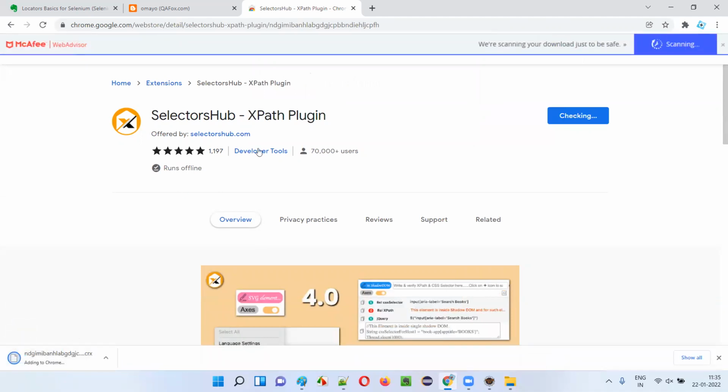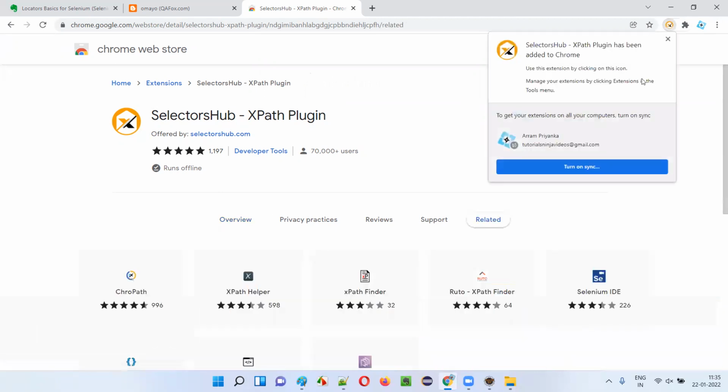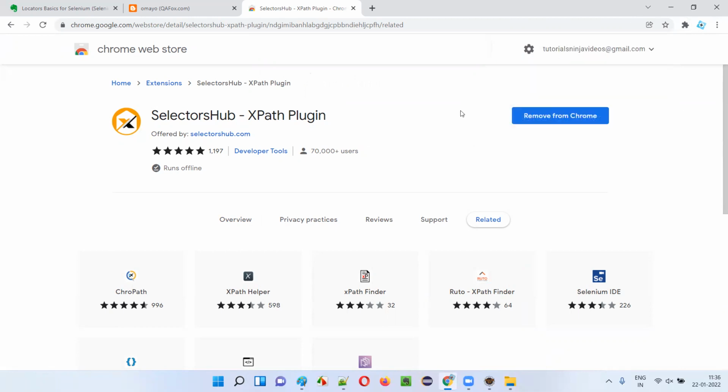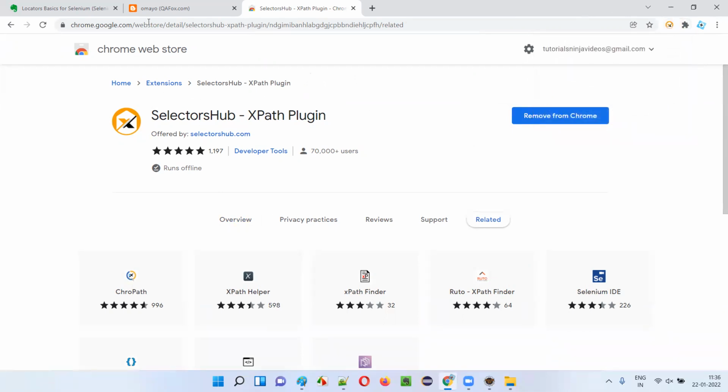In a while, this extension will be added to your browser. Let's wait. It's adding to Chrome. You'll get a notification saying the SelectorsHub XPath plugin has been added to Chrome. That's it, guys, the installation is done. Just click on Extensions and you see the SelectorsHub XPath plugin is coming. Click on the pin so that you can directly see it here.